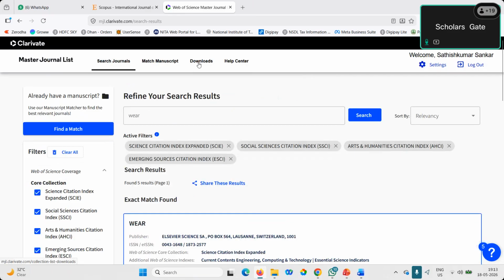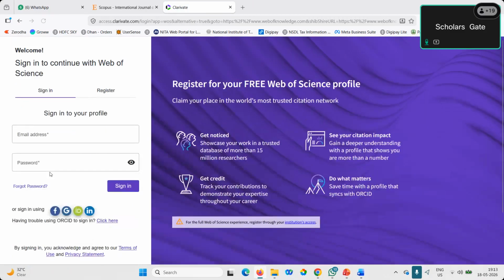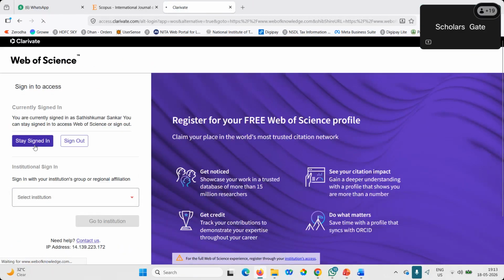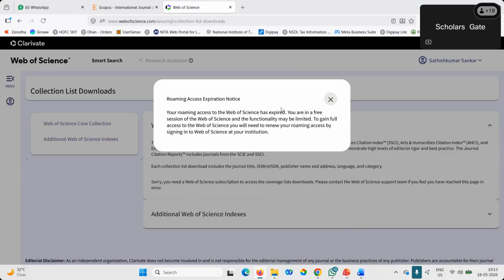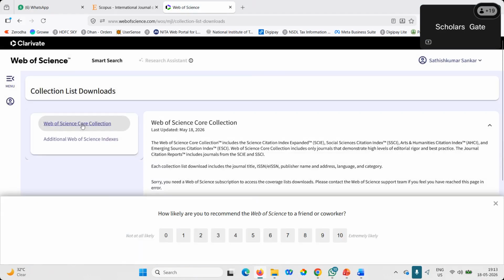Here you can see the download options available. Once you click the download option, there are different types of options available. First, you want to download the Web of Science core collection. So once you click that, here you can see.